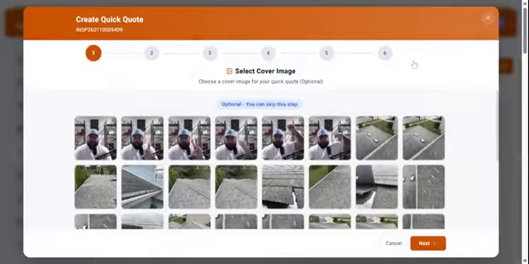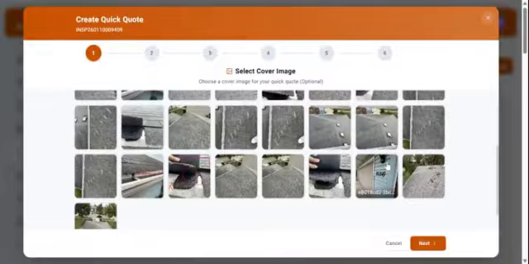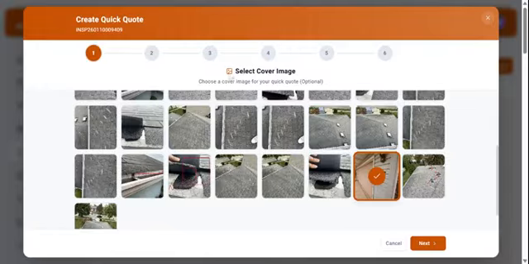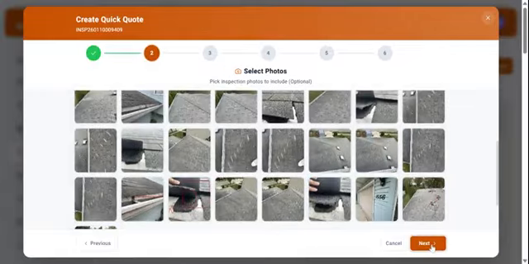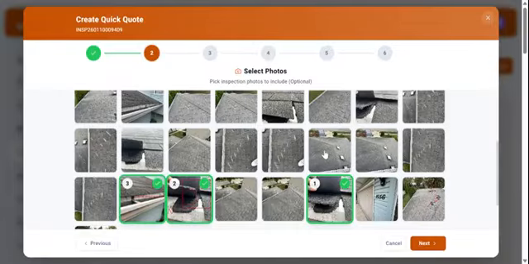We're going to hit on quick quote. Pick a cover photo. Bam. And it walks you through. It tells you what you're doing, right? Right here. Select the cover photo. I'm going to go with the address. Next. Select inspection photos. Okay. I'm going to go with that one, that one, that one.